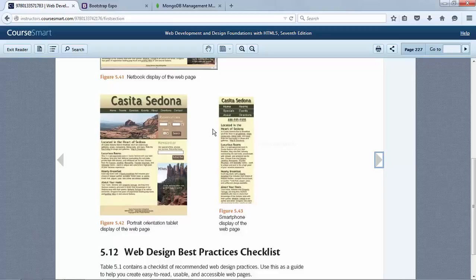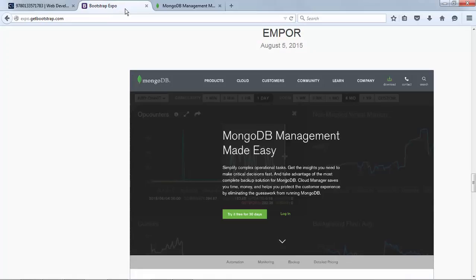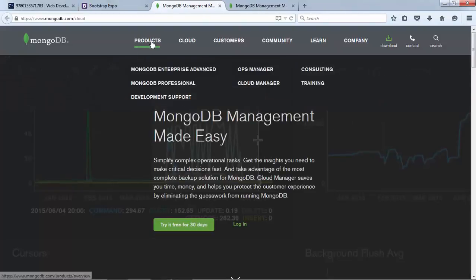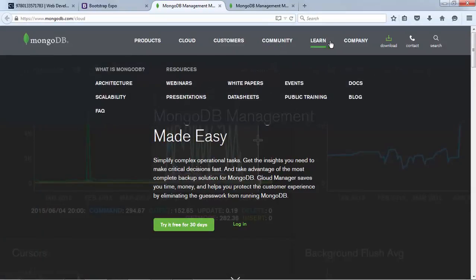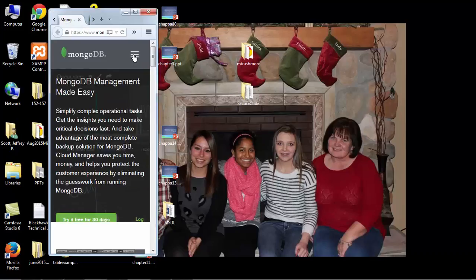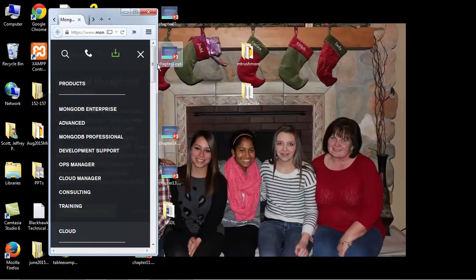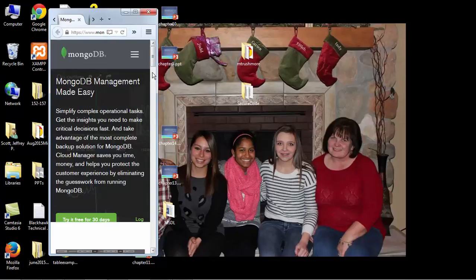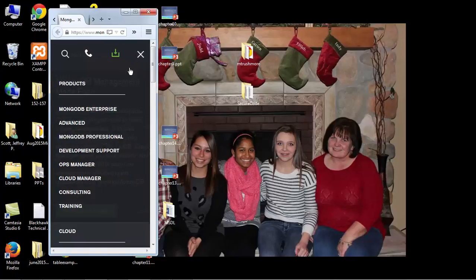Quite often when you shrink it down enough, you don't see anything. You saw this just a second ago in this expo that I showed you. When we shrunk that down, instead of seeing products, cloud, customers, community, learn, company, etc., once you shrunk it down, you see this. And when you click here, they're still all there. And then you can choose any one you want.